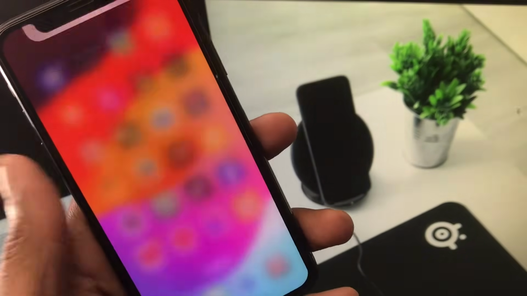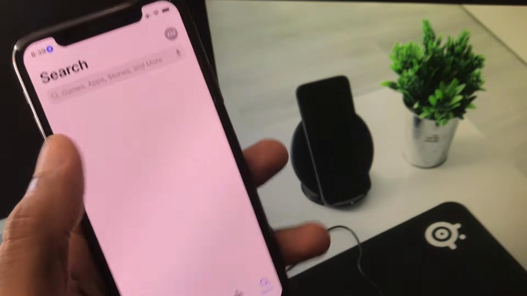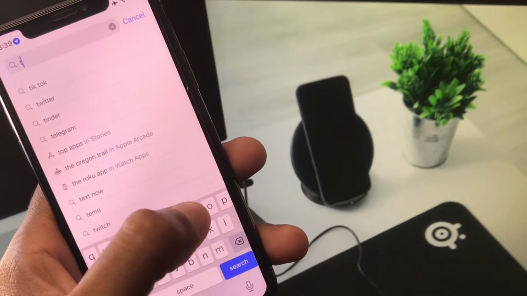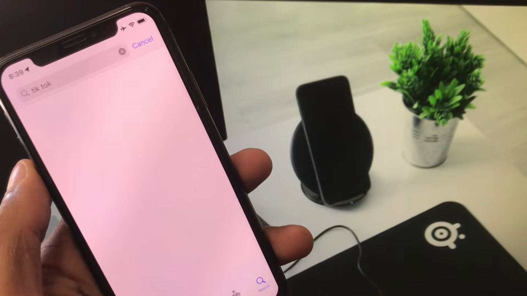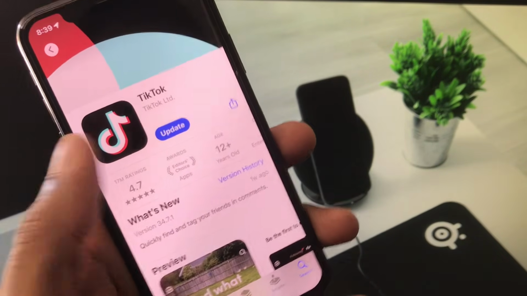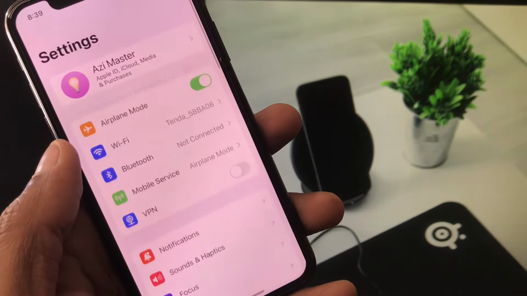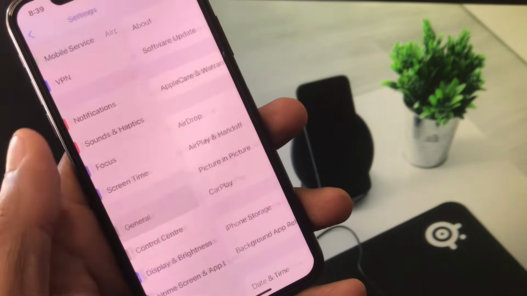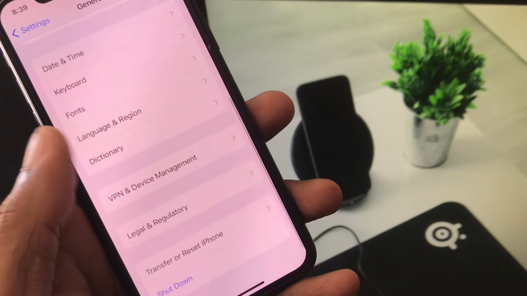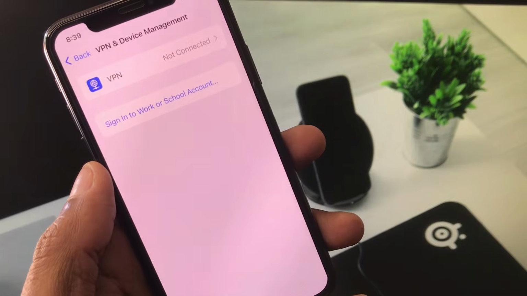So guys, first of all, you have to go back on your home screen, and now you need to open your app store here, and search TikTok. After searching TikTok, you need to open your TikTok app and update your app if not updated. And after doing update, you need to go back and click on settings. From here, you have to click on general, and now you need to click on VPN and device management. If you have connected any VPN, you need to disconnect that VPN.